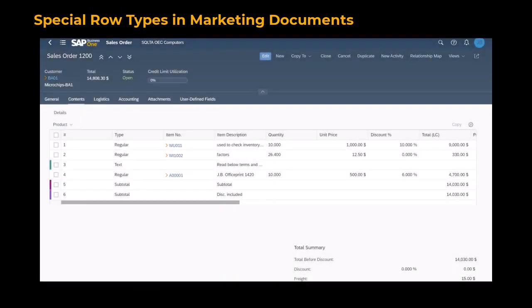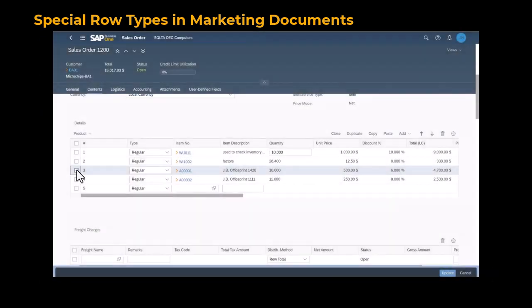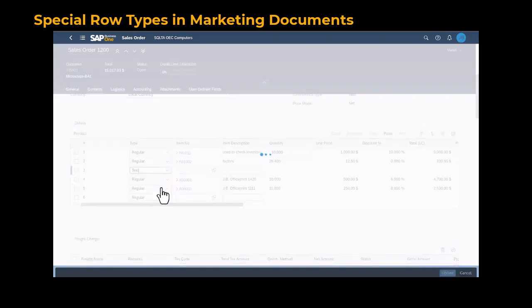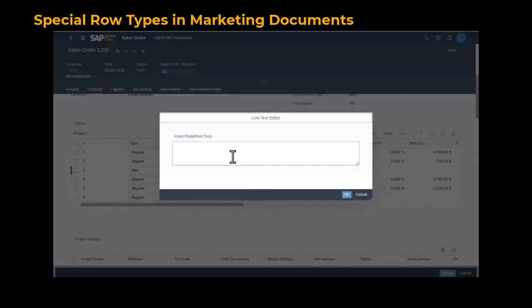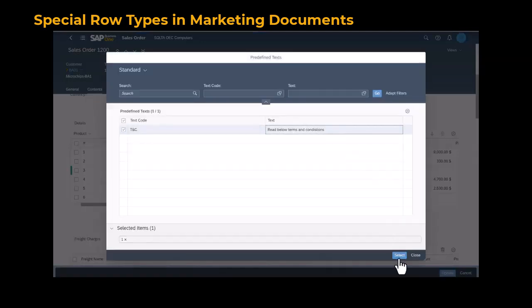In SAP Business One Web Client, when creating or editing marketing documents, you can now add a new table row of regular, text, or subtotal types, either above or below an existing row. The text row lets you insert any relevant free or predefined text.